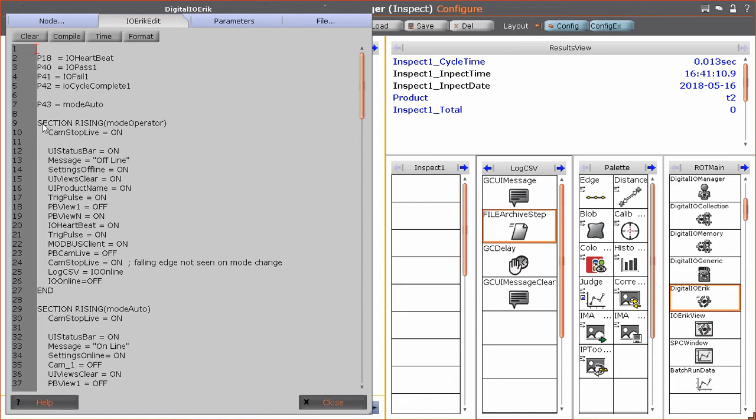So the way this works is section rising means if, this is like an evaluation, if the mode operator, which is a push button, is rising, then do everything in here. Okay? Do everything in here. If not, don't do everything in here.